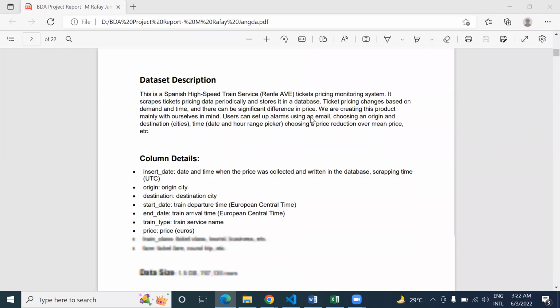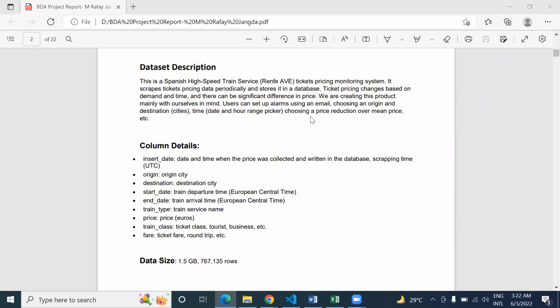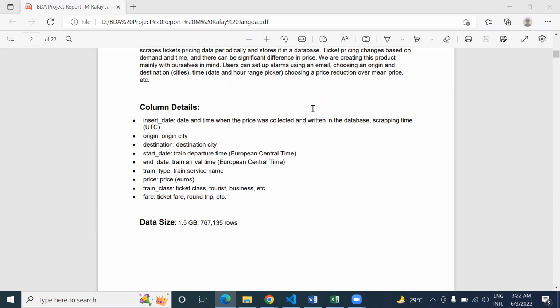Moving on to the data set description. It's a Spanish high-speed train service data set, and the data size is around 1.5 GB, with more than 700,000 rows.